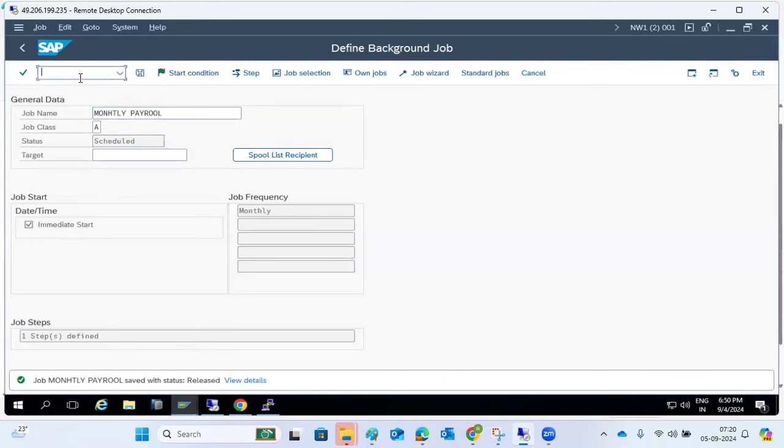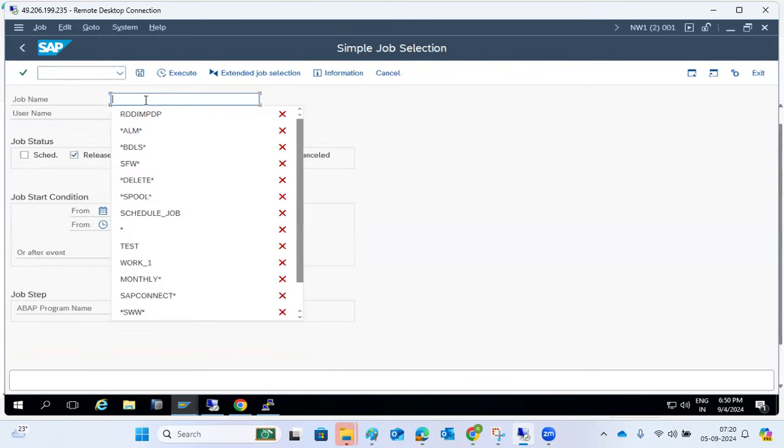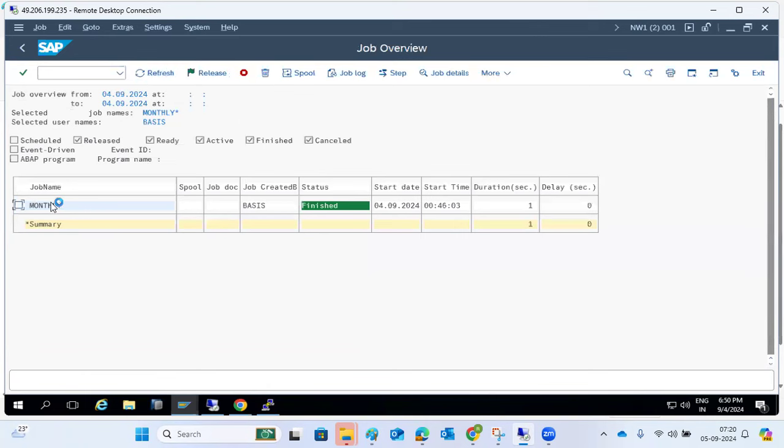Once the job creation is done, you want to check whether your job completed successfully or not. How to check that? Go to the SM37 transaction code here to check the status, whether your job is completed or not. If you know the job name, something like monthly, then star, then execute, and you will come to know whether your job is completed or not.